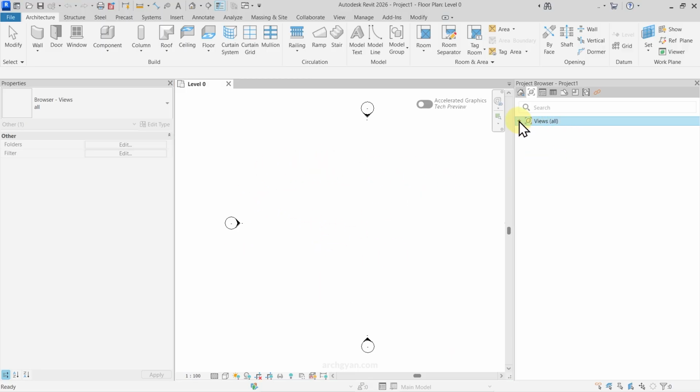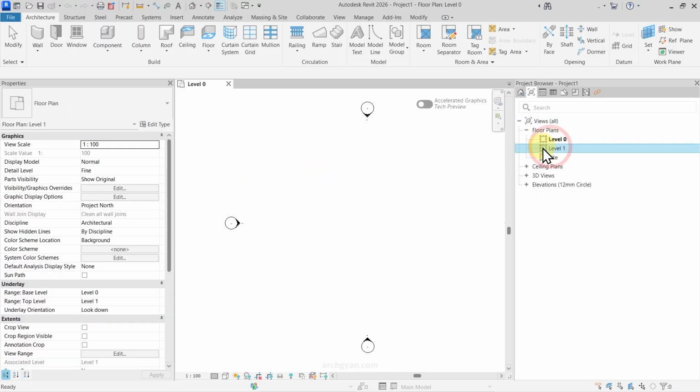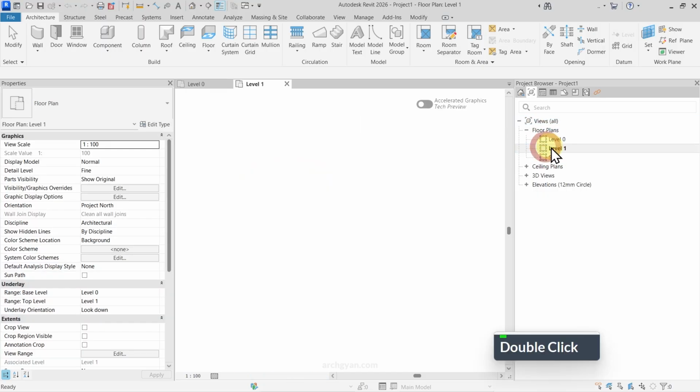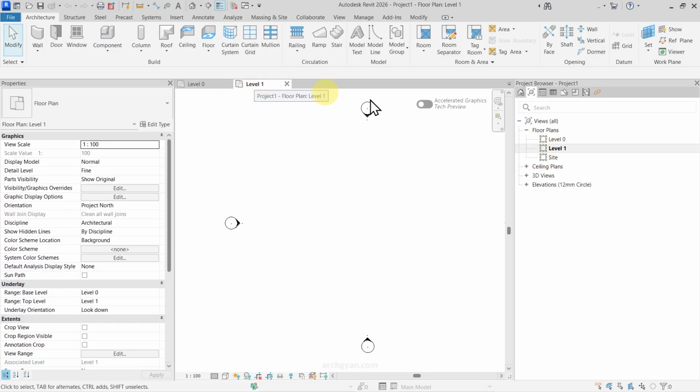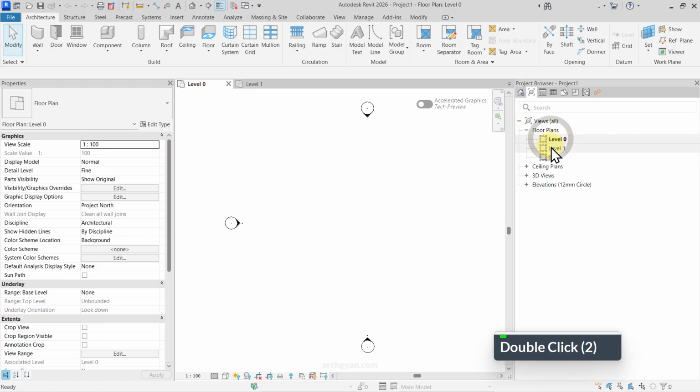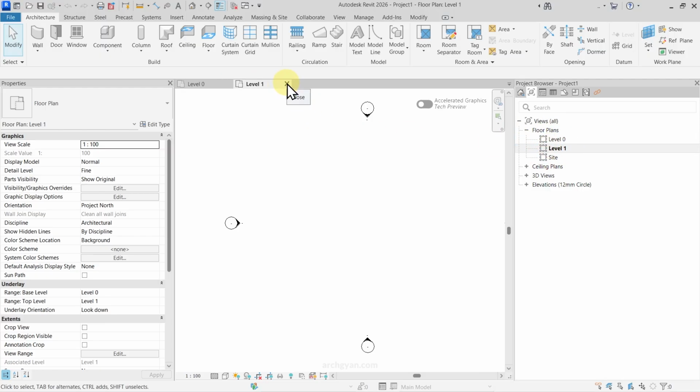And what's also interesting is when you double click on a view here. So when I double click, it opens the corresponding view in our work window. So you can see level 1, it opens as a tab and you can also switch between the views here. Or when you double click, it always switches this way as well. Let's close our tab window here. So click on close.